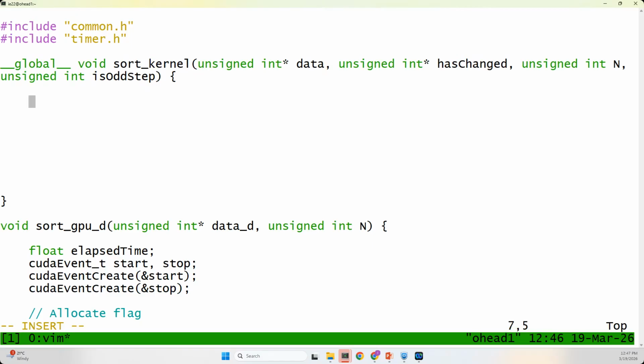So every thread is going to be responsible for which elements? If we think 2 times its index and 2 times its index plus 1. 2 times its index, exactly. So we're going to get unsigned i, which is the first element of the pair that the thread is responsible for, equal to blockIdx.x times blockDim.x plus threadIdx.x, and all of that times 2.